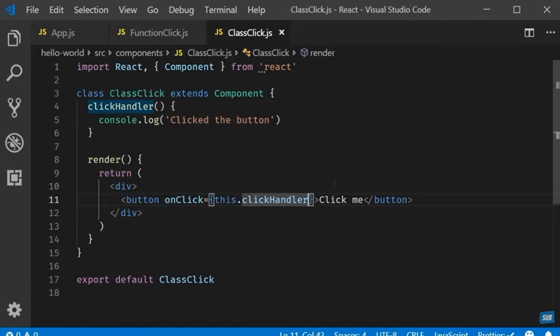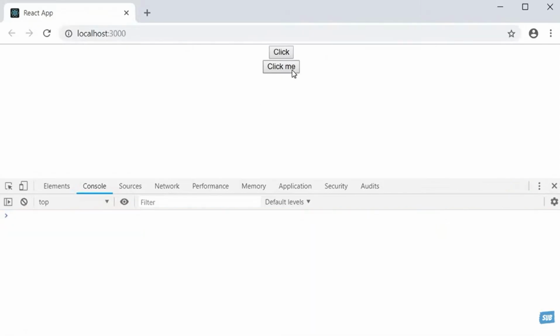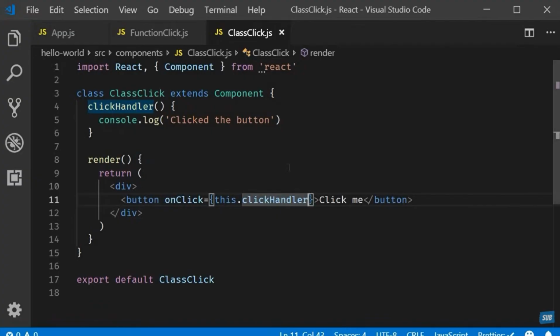If you now save the file and take a look at the browser, when I click on the Click Me button, you should see the message, click the button, in the console. So that is basically how you handle events in a functional component and a class component. Camel case for the event, and specify a function or a method within curly braces.